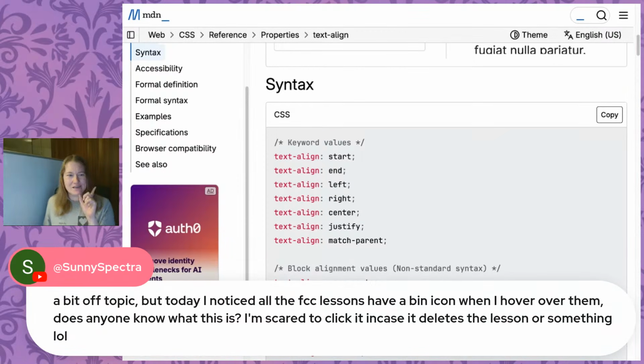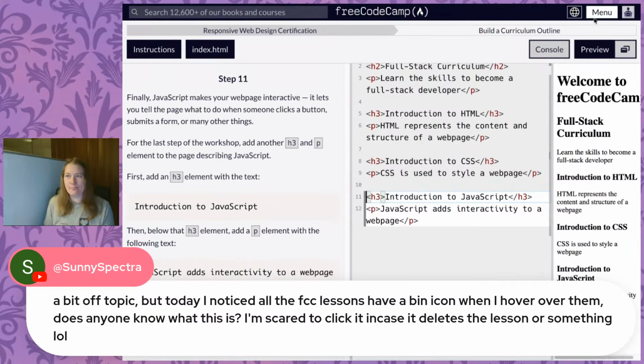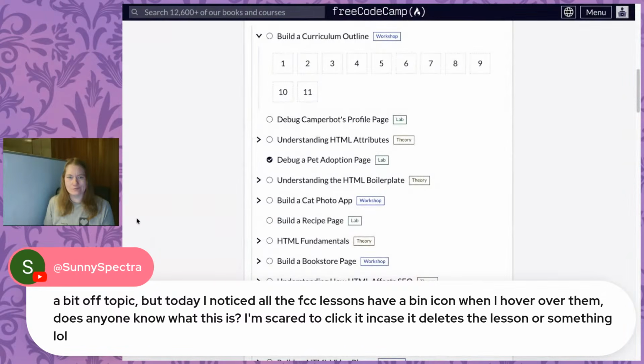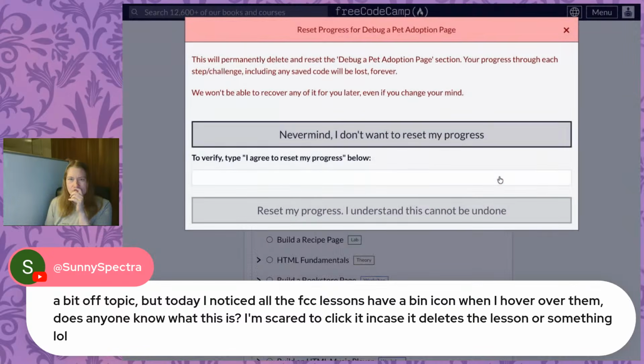And we've got Sunny saying, hey, all the freeCodeCamp lessons have a bin icon when you hover over them. Whoa. Do you know what? This sounds terrifying. I love, love, love when stuff goes wrong. So, what's this bin icon do? Nice. Okay. So Sunny was saying, hey, I've noticed that next to each of the freeCodeCamp things, I see a bin icon. What does it do? Sunny was like, I don't want to click on it in case something goes wrong.